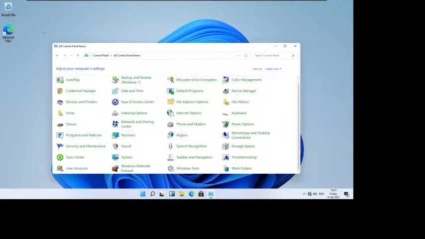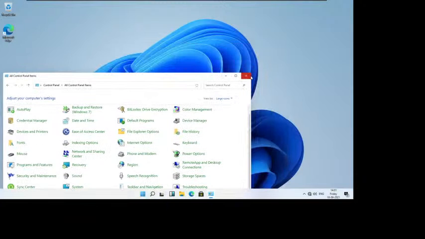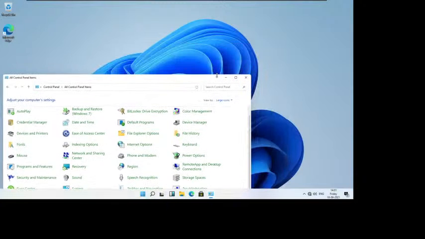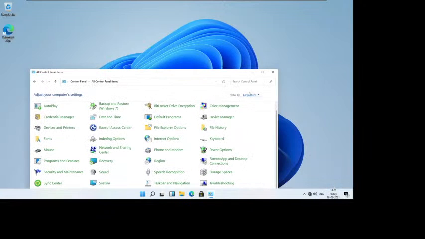Now the second change is that there are curved edges here, as you can see. Here you go. And I personally like it because in macOS some applications support these curved edges, but in Windows 11 now every application supports it, so that's good.